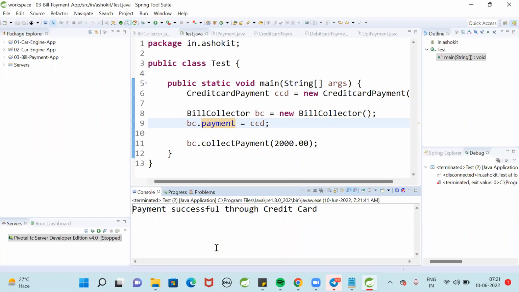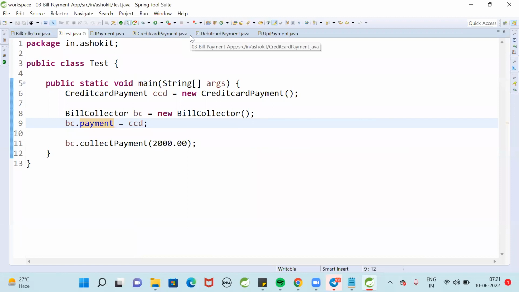Come on. We are able to execute. That means you know what a setter injection is, what a constructor injection is, and what a field injection is. Setter injection means we will inject by using a setter method.